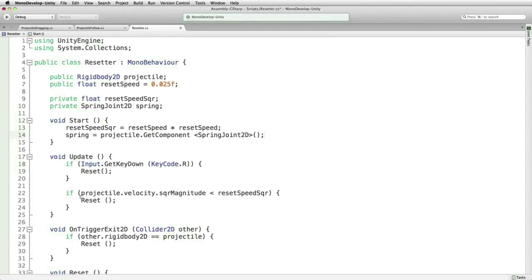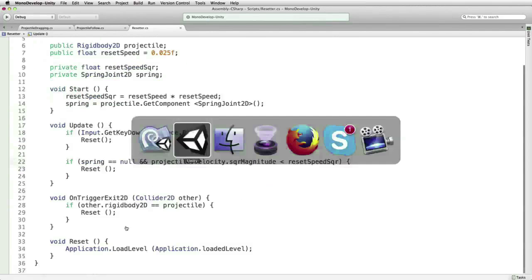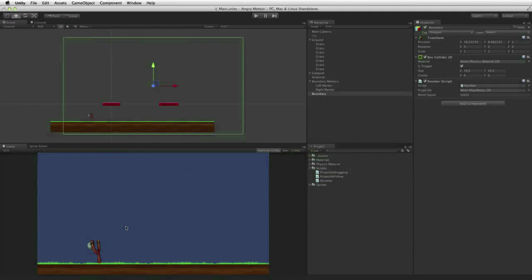And then we need to modify our if, and we need to say if the spring is null and our projectile's velocity, its square magnitude, is less than our reset speed square. And in that case, then we can reset our game. All right, let's save that. So let's come back to Unity and check for errors. Whoa, I made it. No red flags.